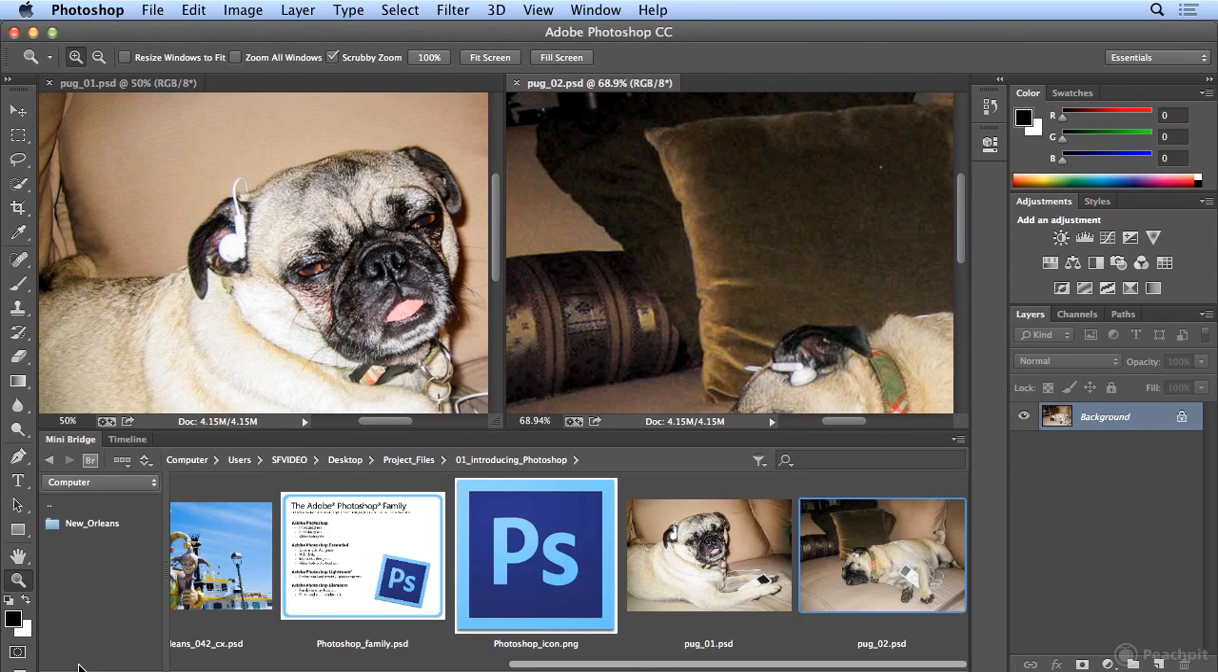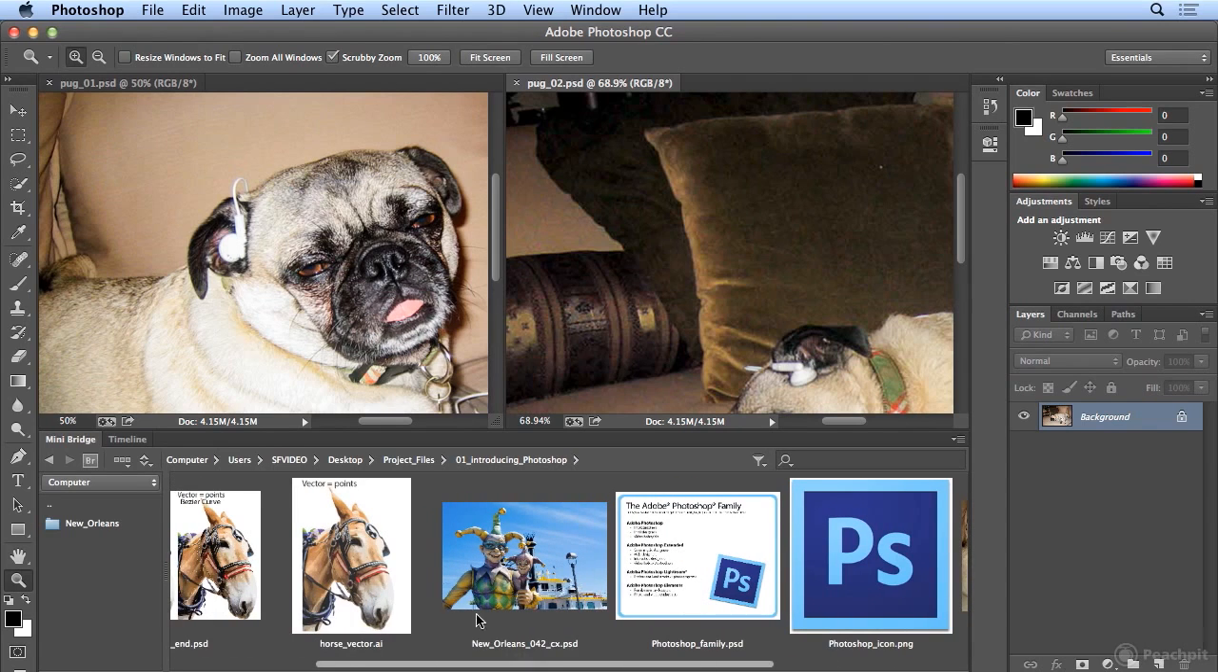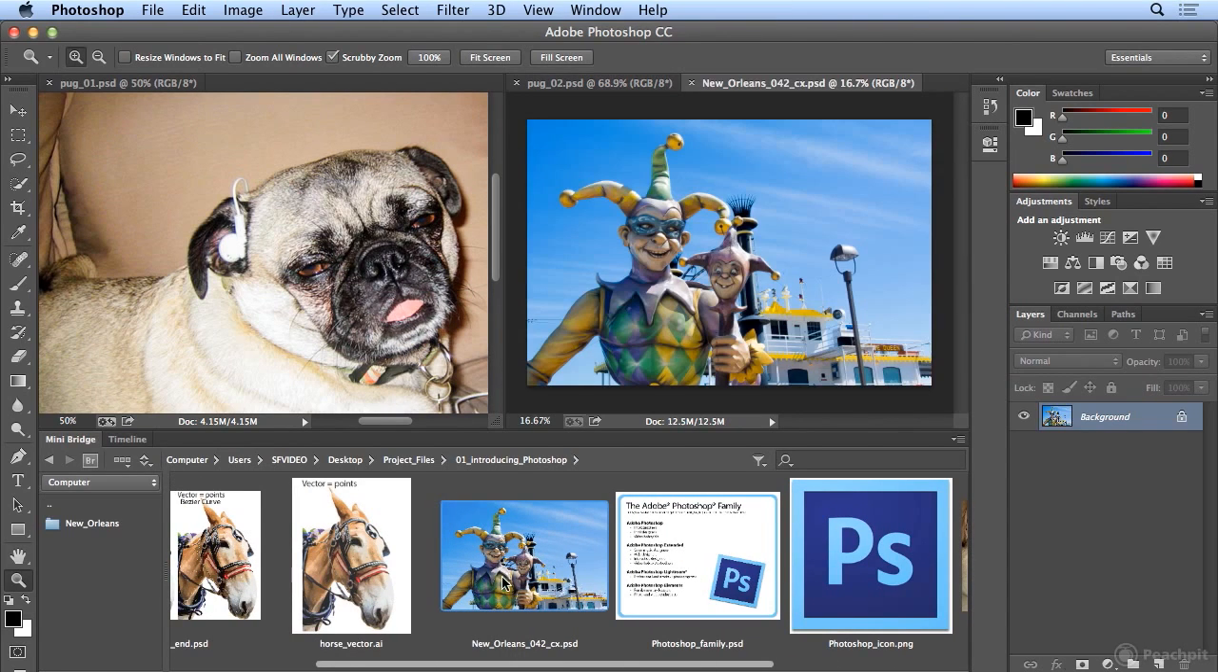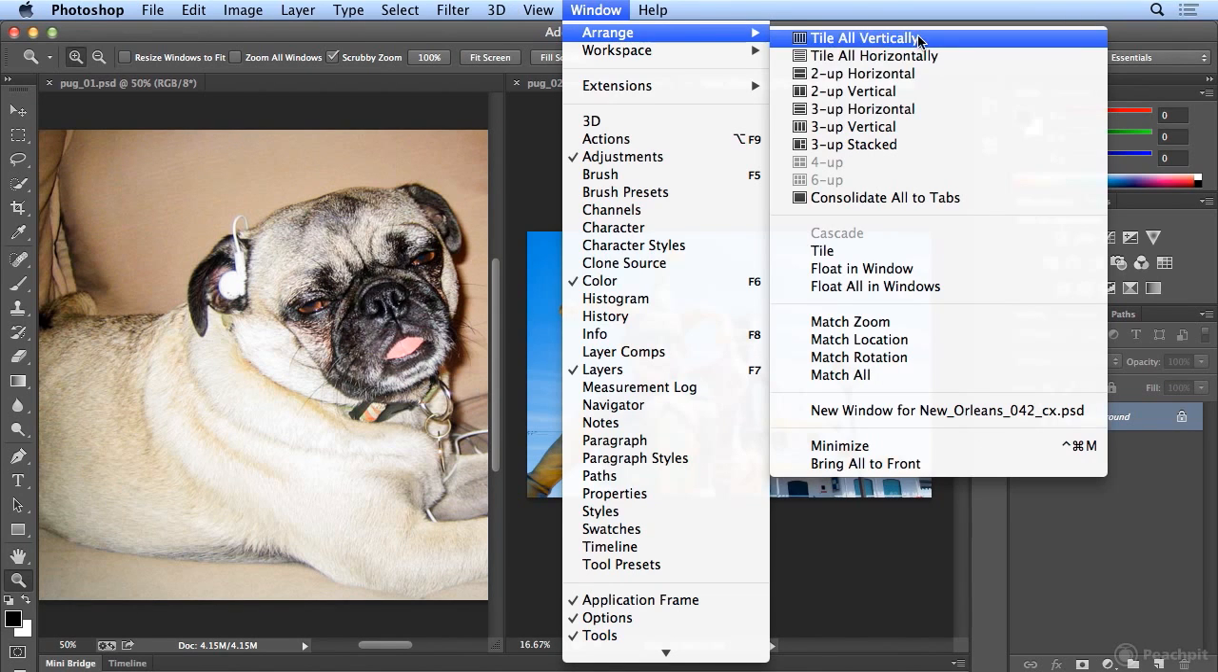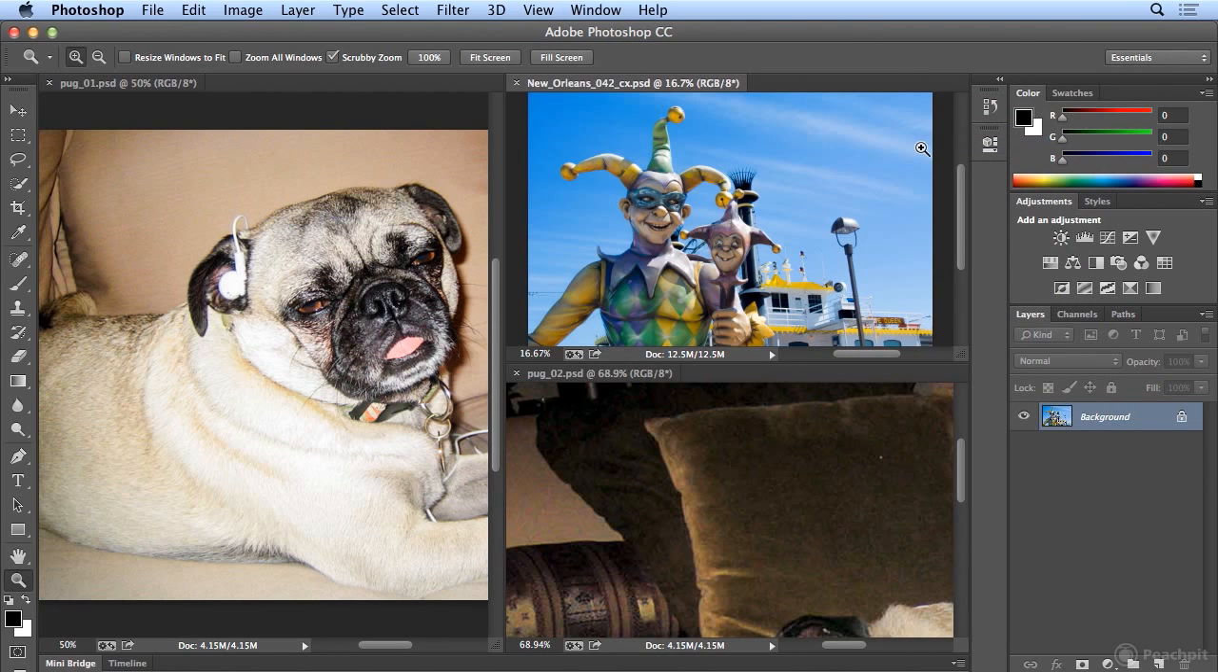And if I pop back down to Mini Bridge and open up a couple more images, I'll double click on this New Orleans shot, and I will leave it at that. I'll double click on Mini Bridge to get it out of the way. Under Window, Arrange, now I have more lit up workspace options. So I can choose 3 up vertical or 3 up stacked, leave a big one on the left, and make the other 2 open photos smaller on the right.